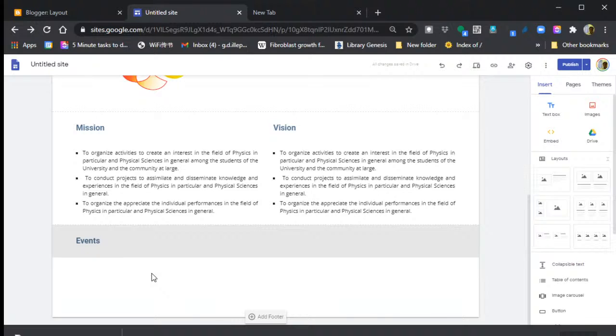Right. For the first part of the events, I'd like to have some kind of a slideshow of images, so people get excited when they first look at your website. You don't want to throw all the text at them. Maybe they'd like to have some video and some photos and things like that. So I'm going to add this section of automatically rotating images. This is known as an image carousel.